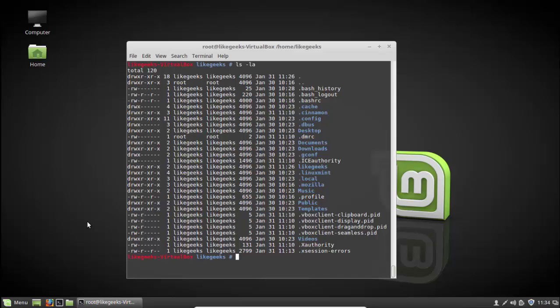Read stands for the digit 4. Write, we hint it with 2. And execute with 1. So 4 for read, 2 for write, 1 for execute. If you combine them, 4 plus 2 plus 1 is 7.